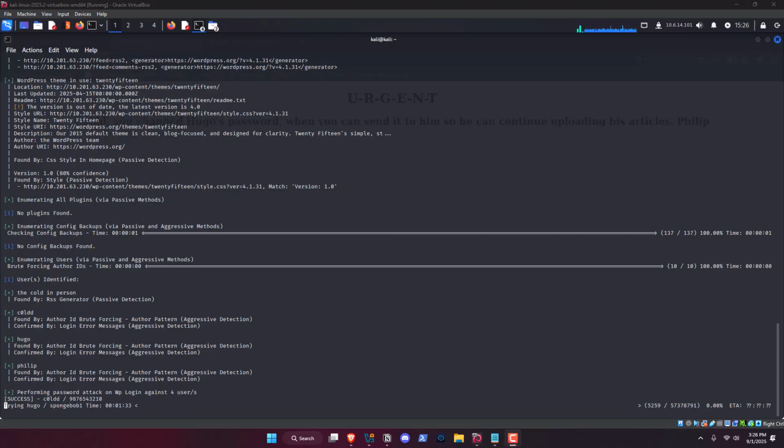Okay, we're back and we've had some success. As you can see, we found c0ldd's password, which is 98765432210, which is a terrible password. Don't ever use that as a password. It took roughly 2 minutes for it to crack that password. If I had used a smaller list, that's a pretty common password. It probably would have cracked it almost instantly. So we know c0ldd is basically the administrator based on that hidden message asking c0ldd to reset somebody's password.